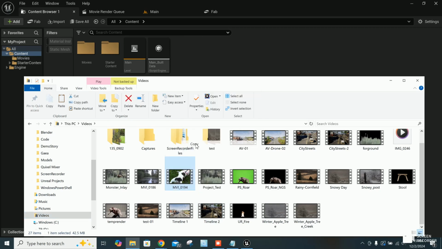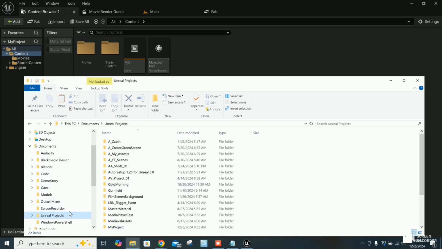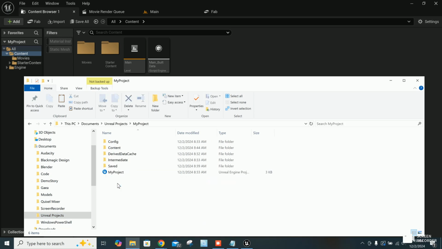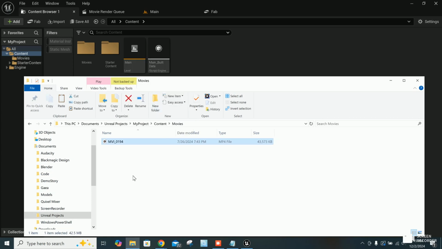So copy, back to projects, content, movie, paste. So you notice this is the only file in this directory at the moment, because we'll revisit this in a second.